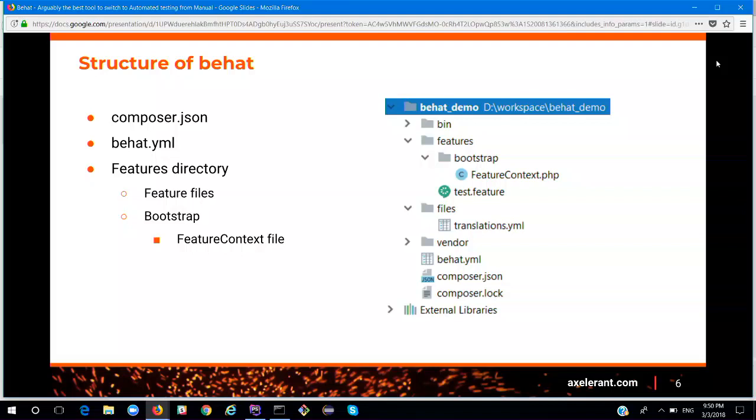There is a bootstrap directory which contains a very interesting file, FeatureContext.php. And that file actually contains all your custom step definitions. So we'll talk about custom step definitions also. So there are two parts: there is something called ready-to-use step definitions, and there is something called custom step definitions. Of course, you have your YAML file.